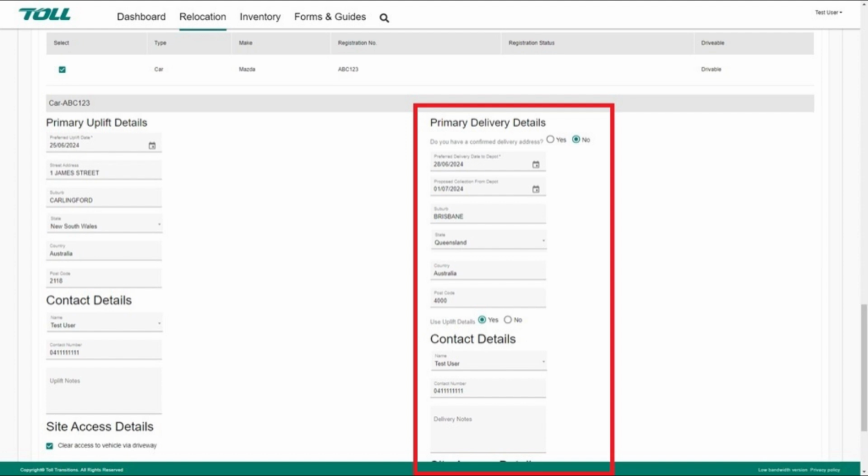Primary delivery details. Please note, there is no storage for vehicles on delivery, so an address needs to be supplied. Alternatively, you may choose to collect the vehicle from the depot. Please note, no travel or allowances are paid for collection of the vehicle.